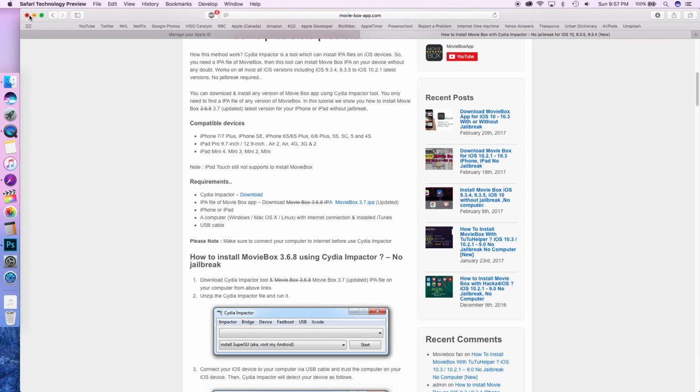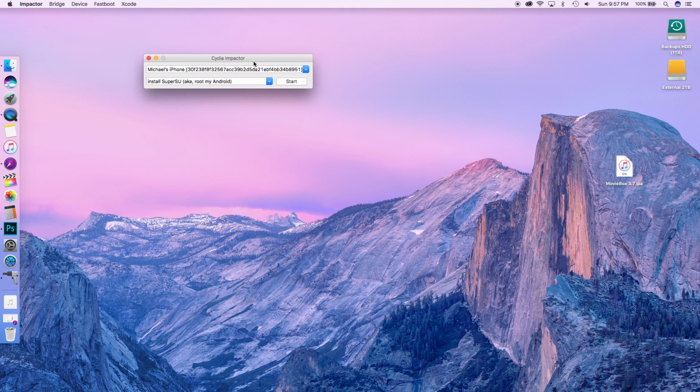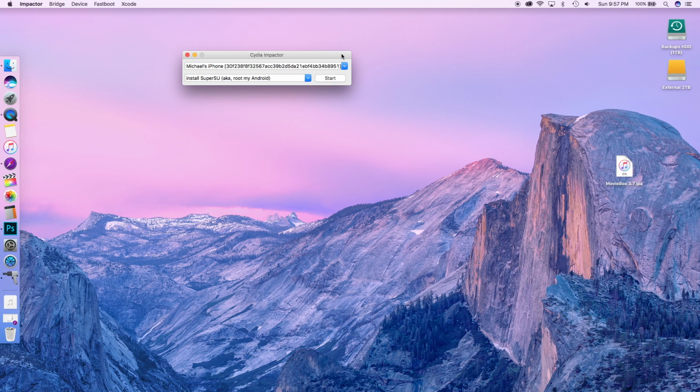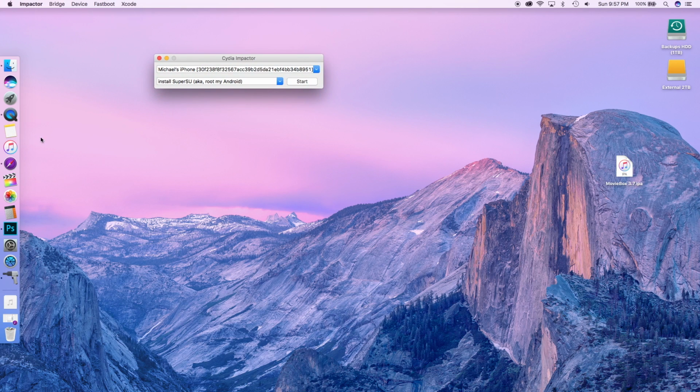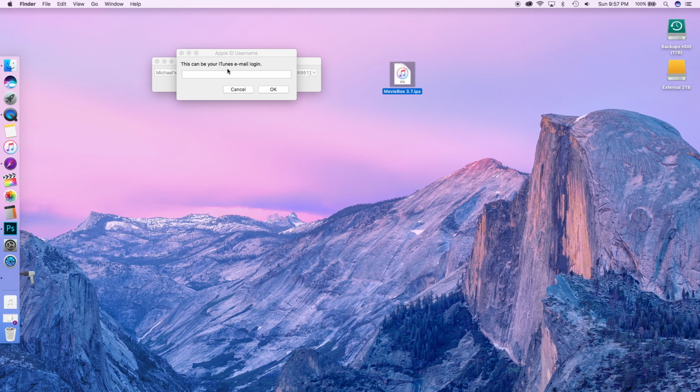Once you have your device plugged into your computer and you have downloaded those two files, open up Cydia Impactor right here, and then it should recognize your device immediately. If it doesn't, you might not have the latest version of iTunes, or iTunes may still be open. So either update iTunes and then close iTunes and then restart Cydia Impactor. It shows your device right here, and then take your IPA file off your desktop and drag it into Cydia Impactor. And now it asks you to enter your iTunes email, so we'll enter that right here.